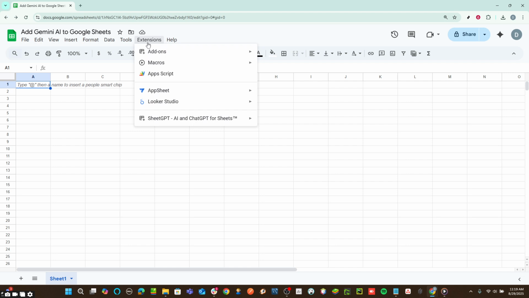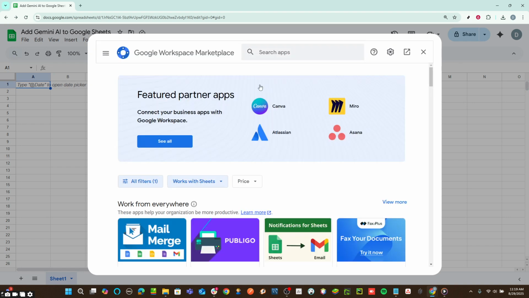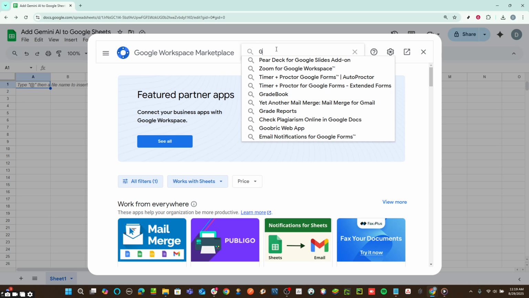Now, in the Extensions drop-down menu, you'll want to select Get Add-ons. This will open the Google Workspace Marketplace, a hub of various tools and add-ons that you can integrate into your sheets. In the new window that appears, locate the search field at the top and type in Gemini. This will help us find the AI tool that will soon transform how you work within your spreadsheets.